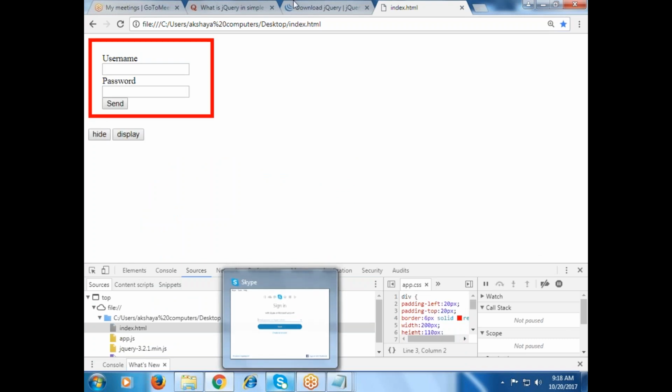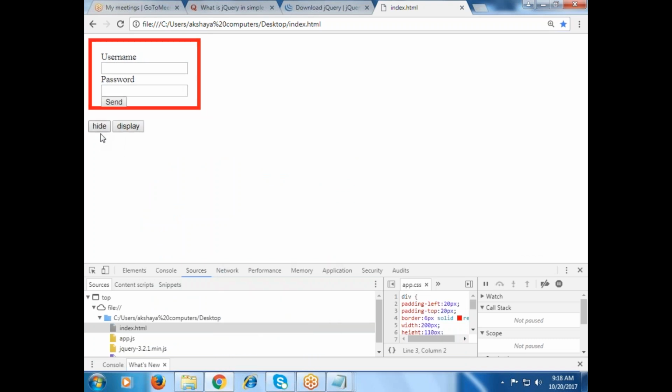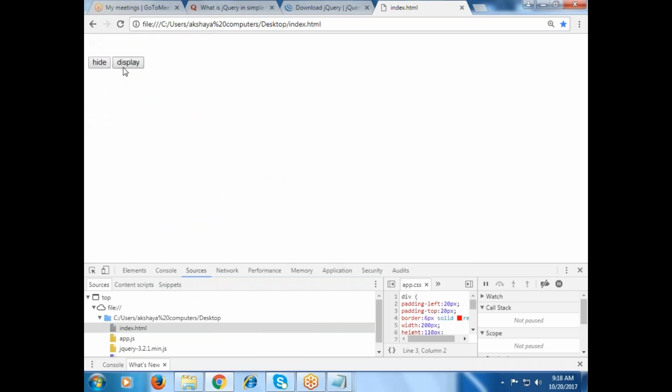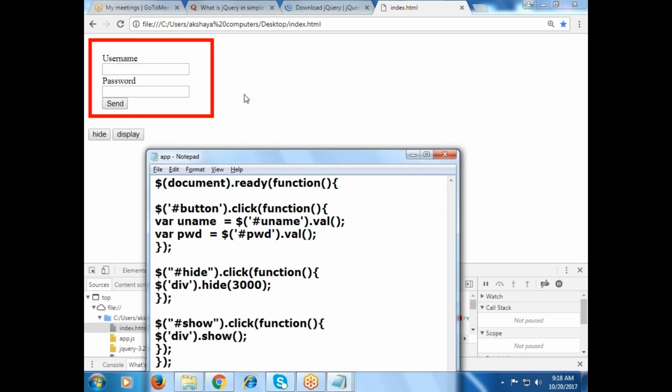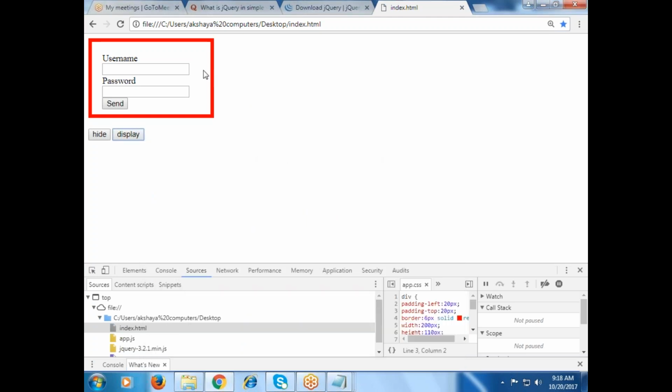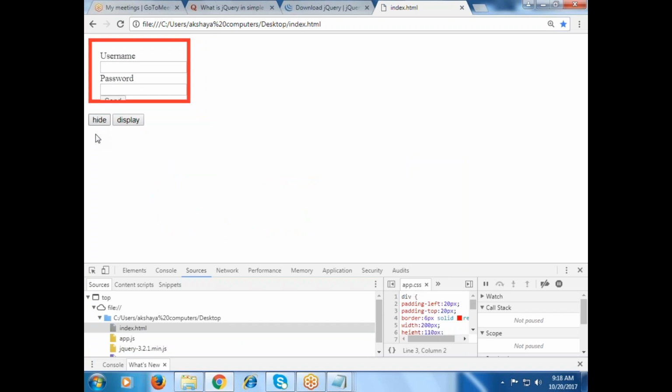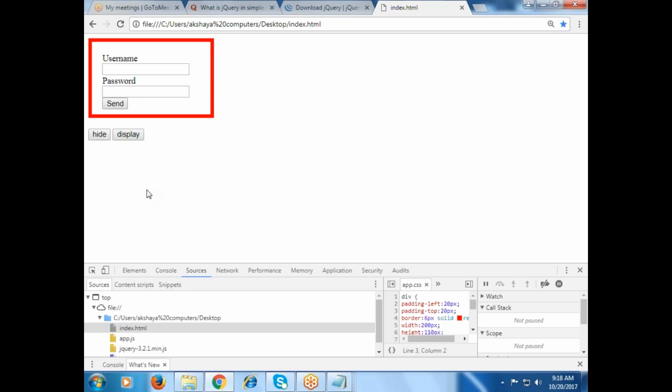So let me come back over here. It is hiding and it's getting displayed there. So you want to show in 2000, that is 2 seconds. It's getting hidden here. It's getting displayed. Okay.